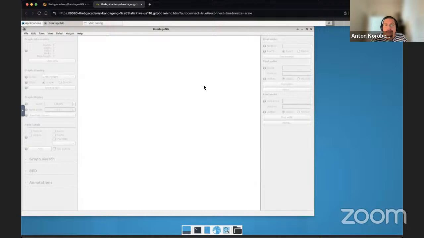Right. So Gitbot is done in a way that it automatically fires Bandage-NG. But for this, you need to ensure that you enable all of the pop-up windows. All right, so here we are.